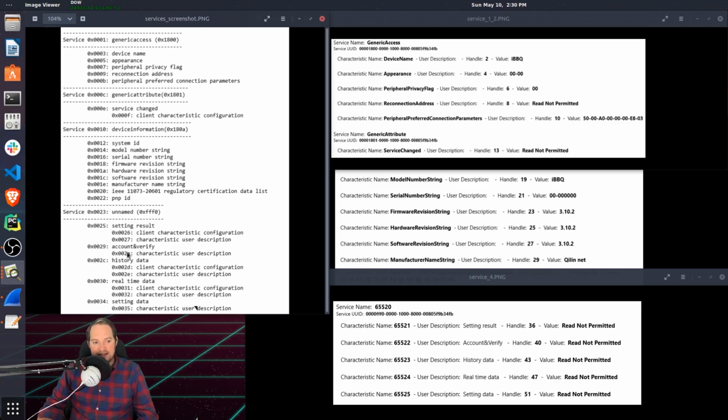In this case, the developer has actually provided some descriptors for each of the different characteristics. You may have noticed that it shows characteristic user description. These sub handles that you see here for this particular characteristic are what are known as those descriptors. In this user description, they've encoded some ASCII text that provides a description of what data is actually being stored for this characteristic.